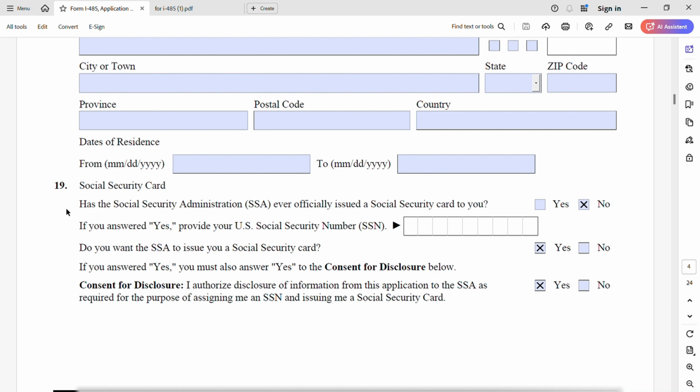So we're gonna go to 19. Social Security card. Has the Social Security Administration, SSA, ever officially issued a Social Security card to you? In my case, it is no. If you answer yes, provide your U.S. Social Security number. In my case, it is no. So, do you want SSA to issue your Social Security card? In my case, it is yes.